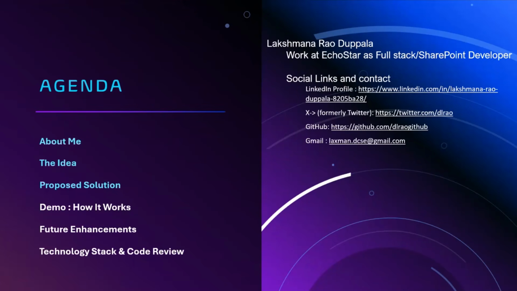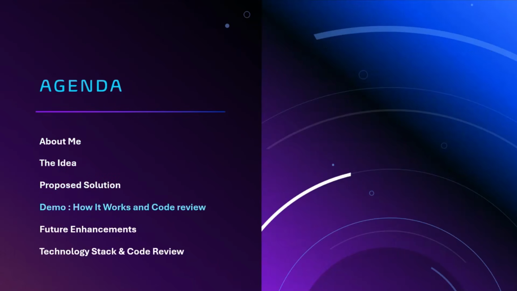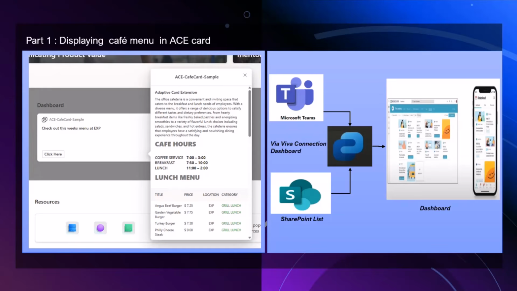That's the whole idea, and that is what I ended up implementing and submitting for this hackathon. Back then it was a new solution, and later on I proposed it in my company as well. They welcomed that solution, and we have that card in production today. There are two parts to how I implemented this adaptive card extension.